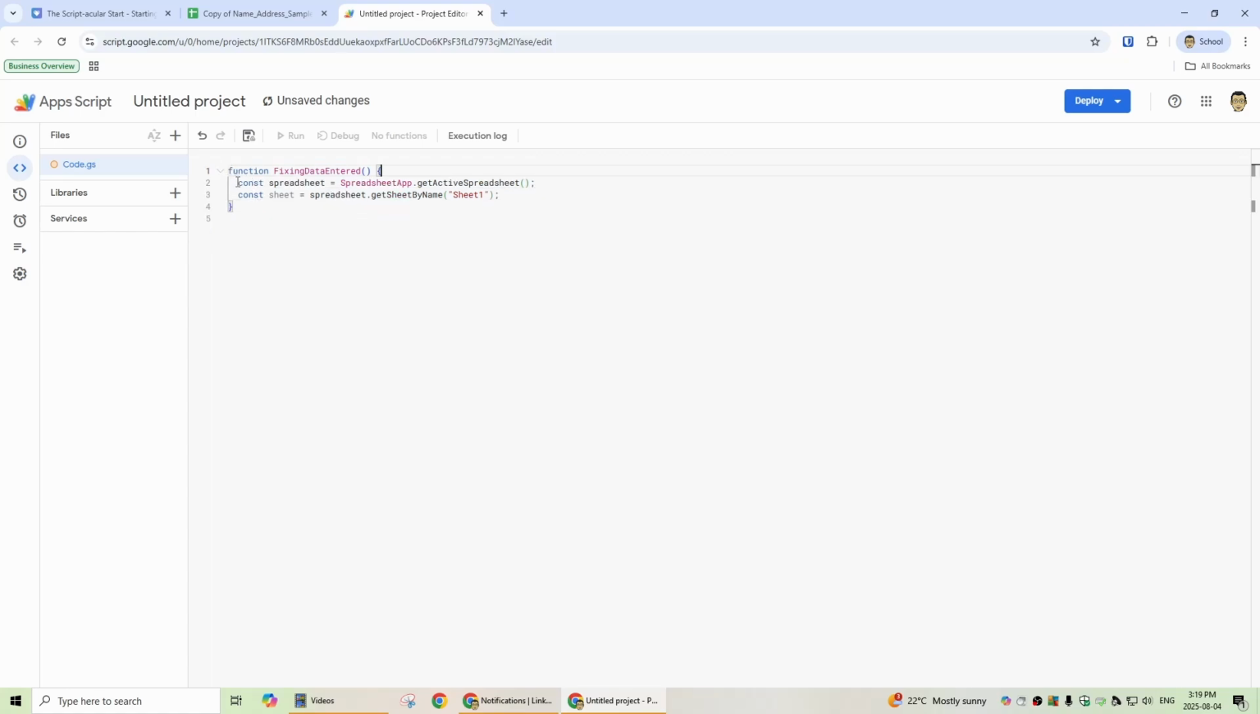So you could see that these things are within this function. It just looks nice. So this basically says, okay, well, we're going to be using this thing called fixing data entered as the name of the function. So anytime I call this, I'm actually calling a function. Okay, and we're not going to put any variables with it. That's a later problem. We're going to keep this pretty basic.